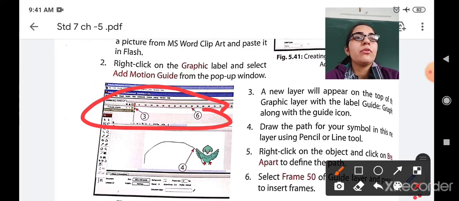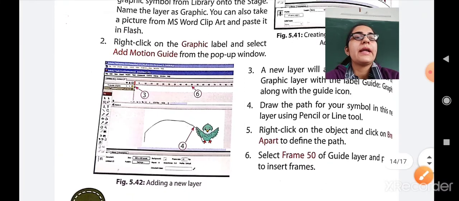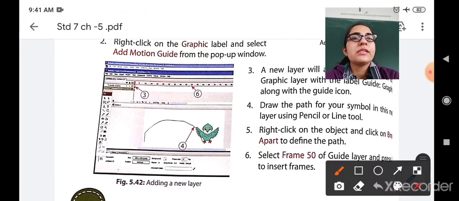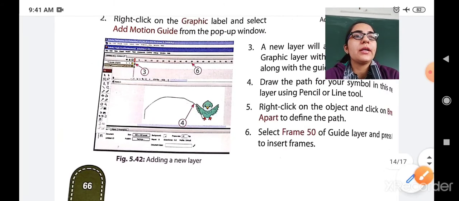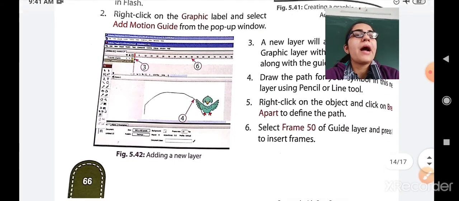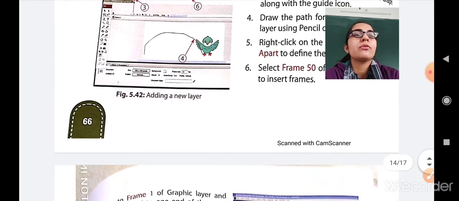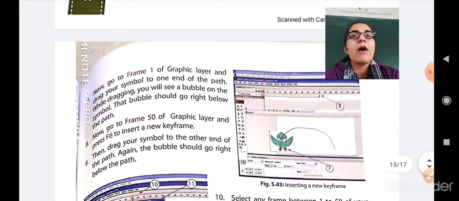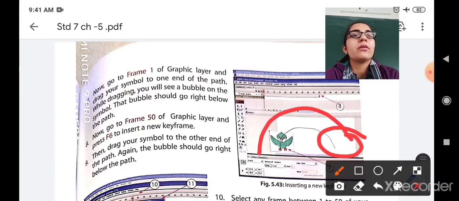Draw the path for your symbol in this layer using a pencil or the line tool. So here you will see that using a line tool the path is drawn. Right click on the object and click on break apart to define the path. Select frame 50 of the guide layer and then press F5 to insert frames. Now go to frame 1 of the graphic layer and drag your symbol to one end of the path. So first the object was here and now it is dragged to the left side.